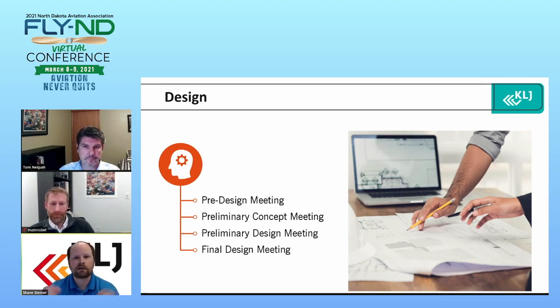So again, we look at that 10,000-foot overview, and that's really where everybody throws all the cards on the table, where everybody has something important that they want to achieve out of the project. While the air traffic control tower might want to see one thing, it might not be the same thing as the FBO wants to see.